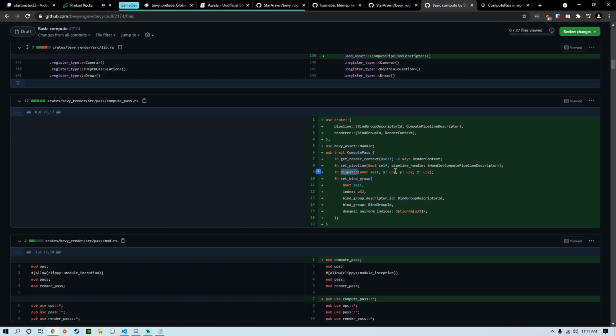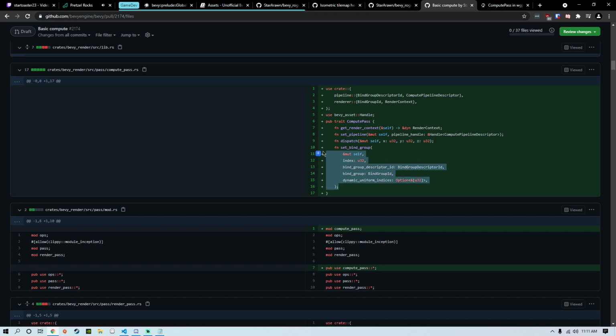If you don't know how compute works, I strongly suggest you look at a tutorial first before trying to use this stuff. But yeah, and then we expose set bind group. So there's no automatic binding like you have with render resources and the main pass. And right now, I think that's how it should be. I think this should get merged in first.